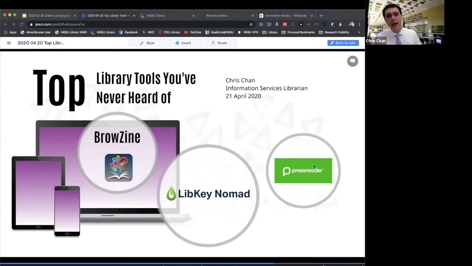The last one is something called PressReader. This is a bit of fun. This is a database, essentially. It gives you access to over 7,500 newspapers, magazines, etc. Great for keeping up with academic stuff, but equally very good for some leisure reading as well.